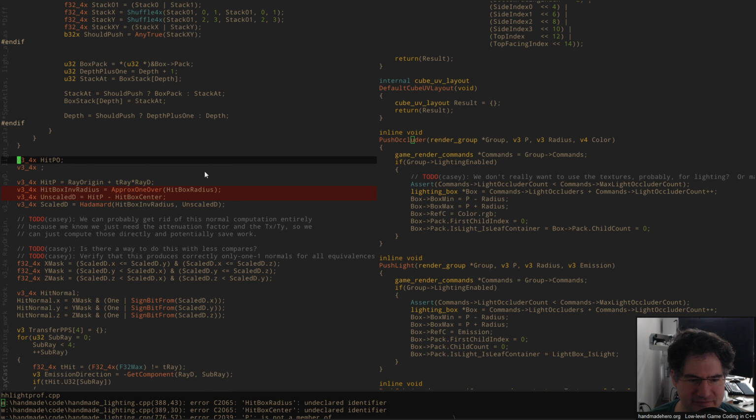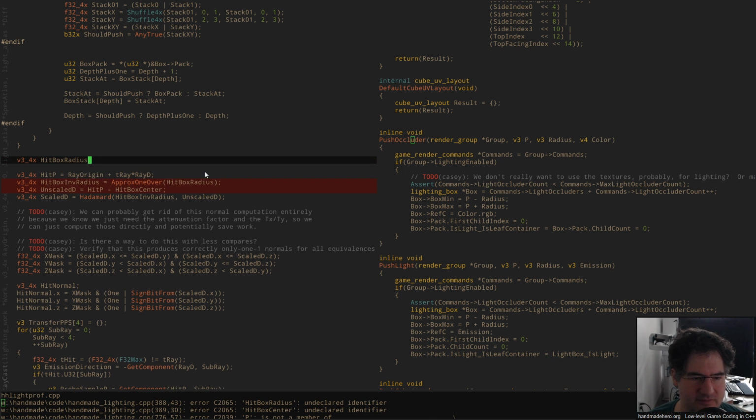the hit center, although wait, does it even need that? It looks like it only needs the radius. If it only needs the hitbox radius, then that's fine. All we have to do for that is a multiplication here, where we subtract the two and then take half of it. So we have the box max minus the box min.